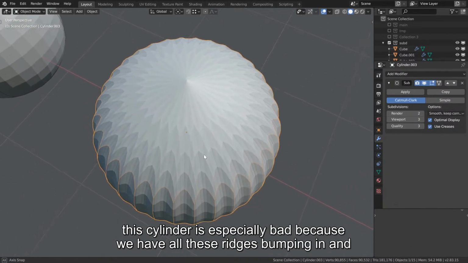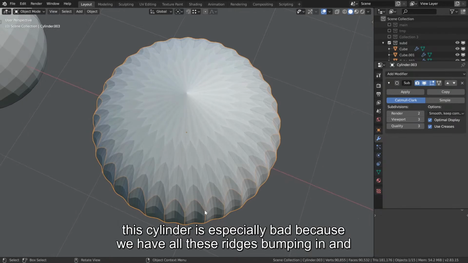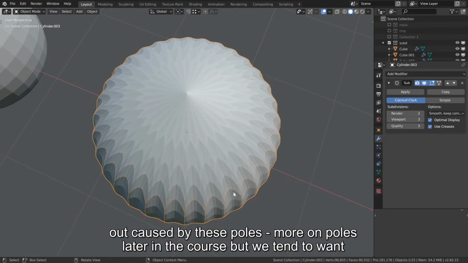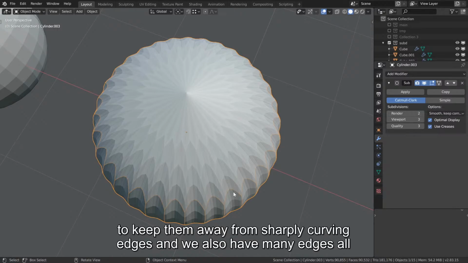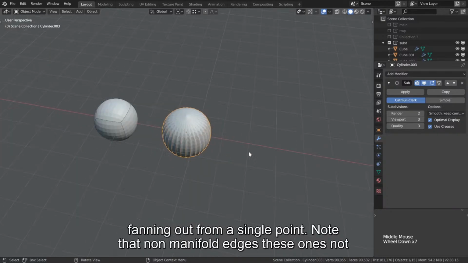Actually, this cylinder is especially bad because we have all these ridges bumping in and out caused by these poles. More on poles later in the course. But we tend to want to keep them away from the sharply curving edges, and we also have many edges all fanning out from a single point.